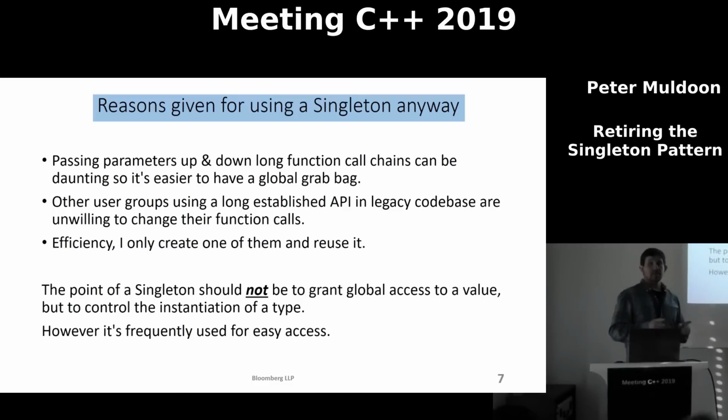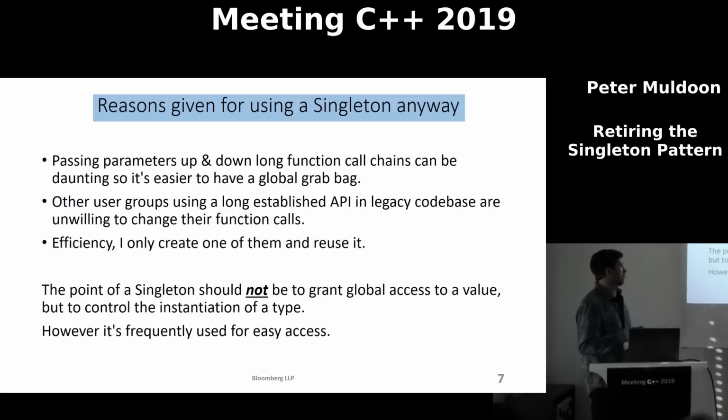The point of the singleton, when it first came up within the design patterns, which gave it a lot of legitimacy, was that it should not be to grant global access to a type and make it an easy global grab bag. It's to control the instantiation of a particular type, but it's normally used just to get a handy grab bag.